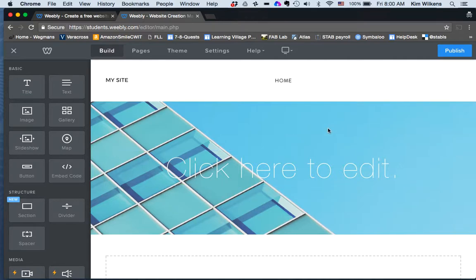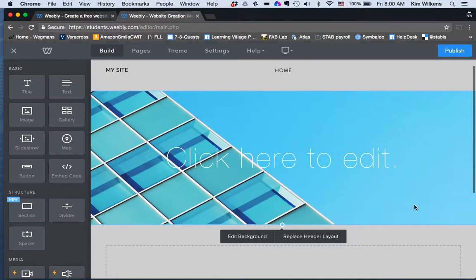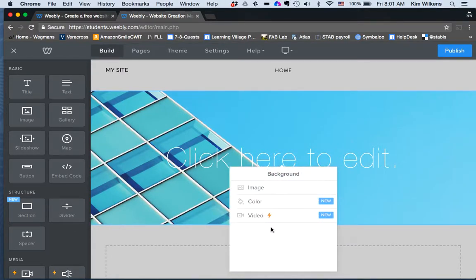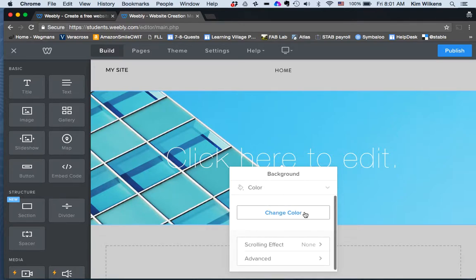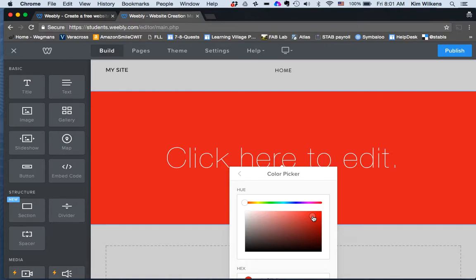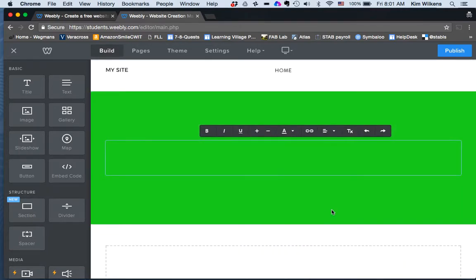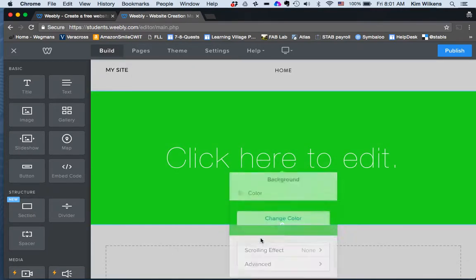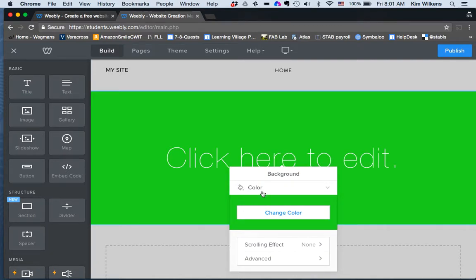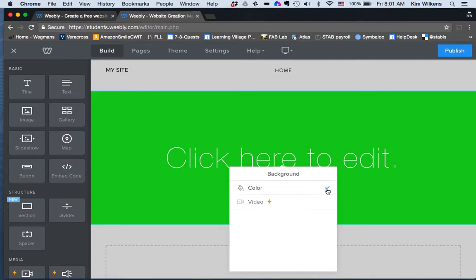So now that we've got a template, one of the first things we can change is this image. So we can edit background image. We can either just do a color, I think. Let's see what happens when we do that. There we go. So I could just say I want it to be a color. Obviously, I want it to be green.